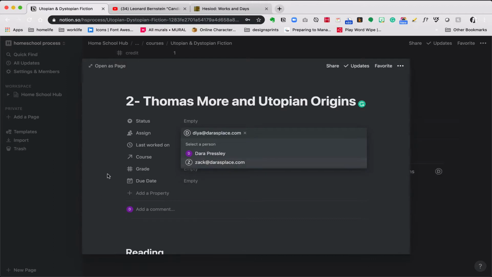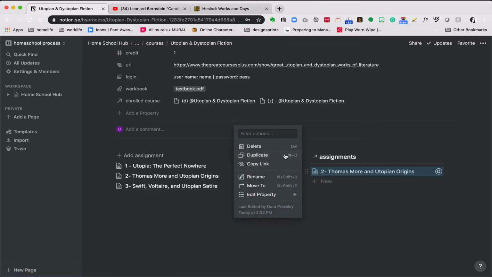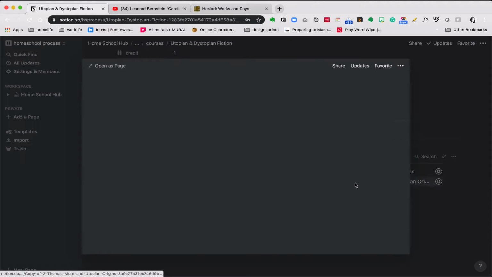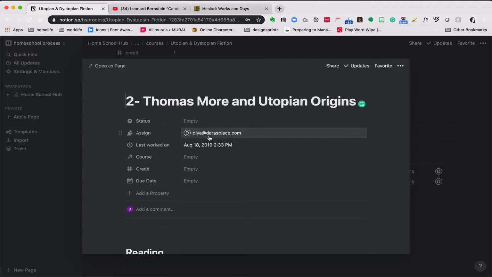I'm going to assign it to Daya. I'm not going to assign the course yet because what I'm going to do is duplicate it within the table. And then here, assign it to Zach. And now put Zach's course.